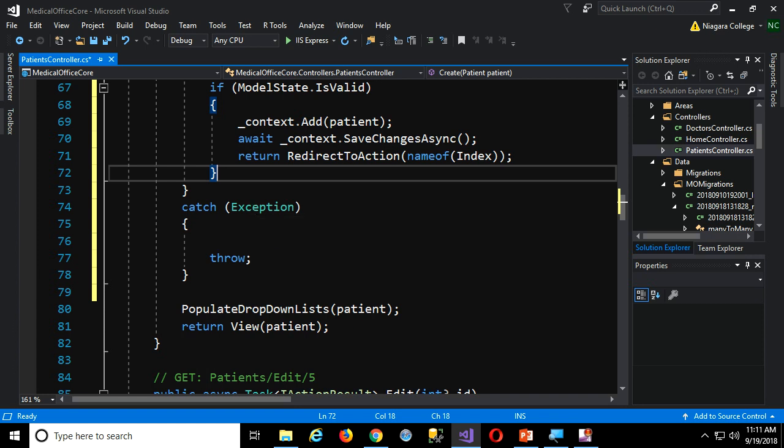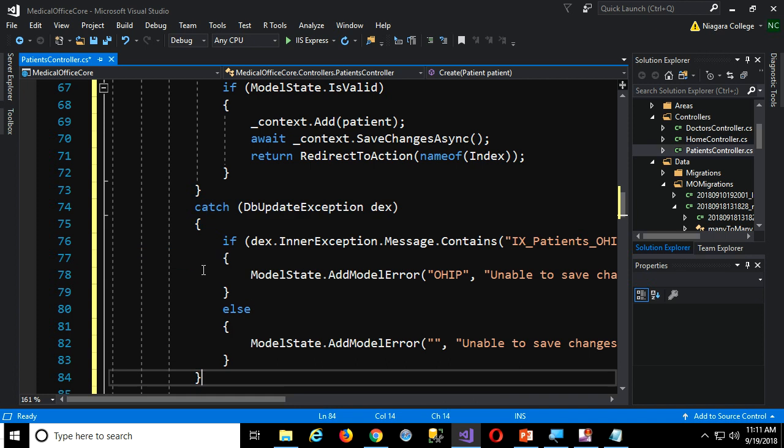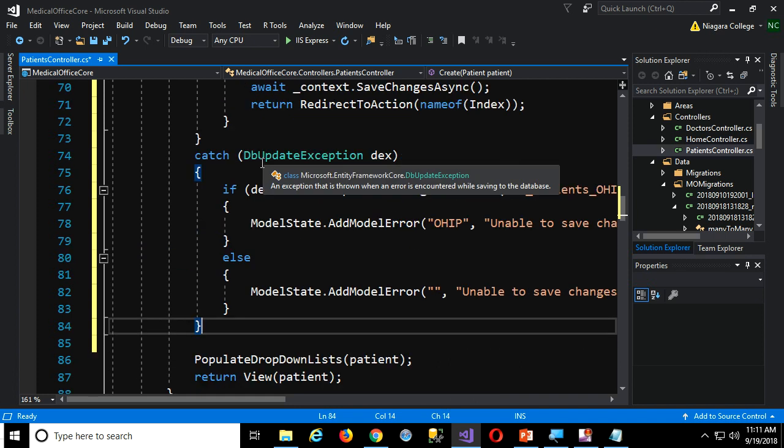So I'm going to go to my copy-paste file for a second, which somehow I closed. I'll just open that up again. I'm just going to grab the catch phrase out of my copy-paste file. We're going to look for specifically that DbUpdateException, and by giving it a name, it means I can access its properties in code.